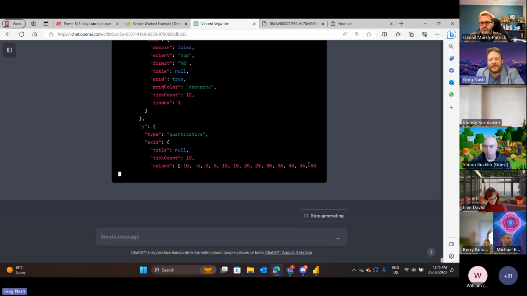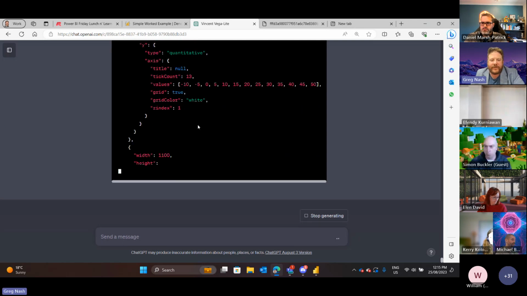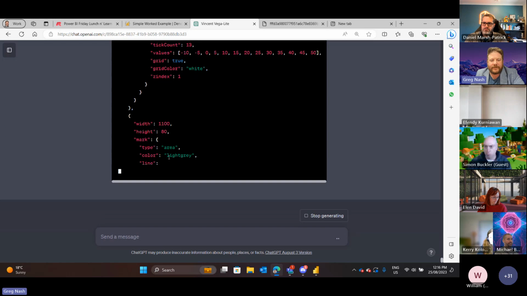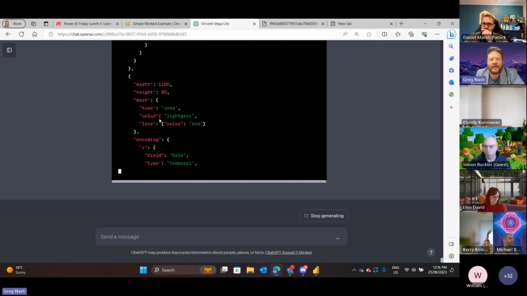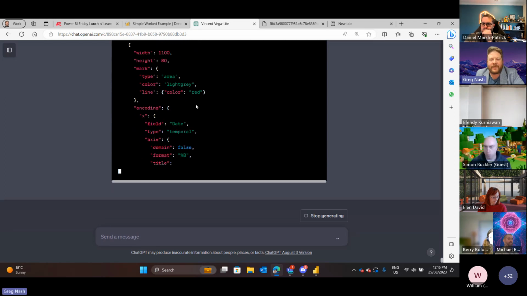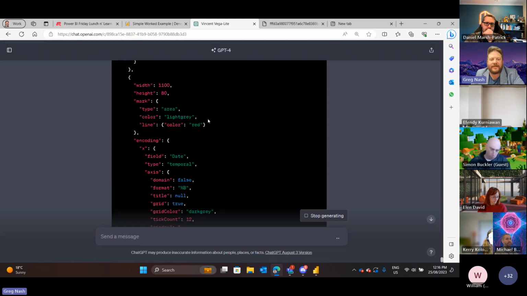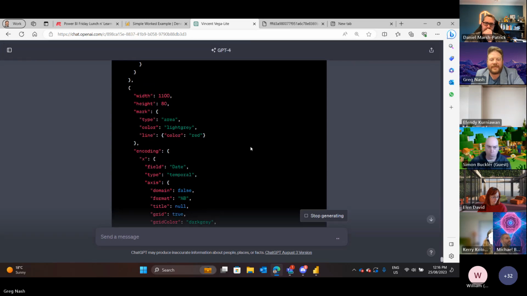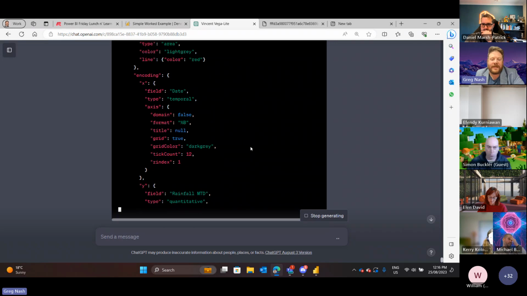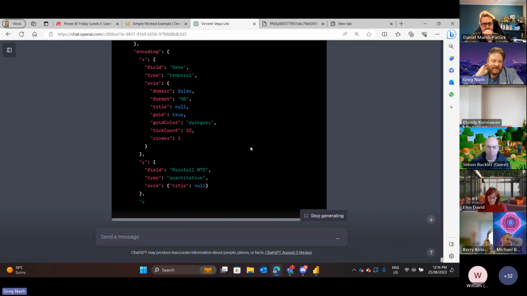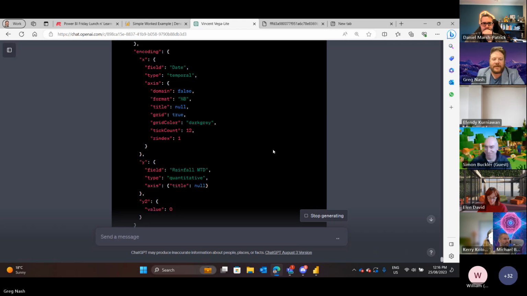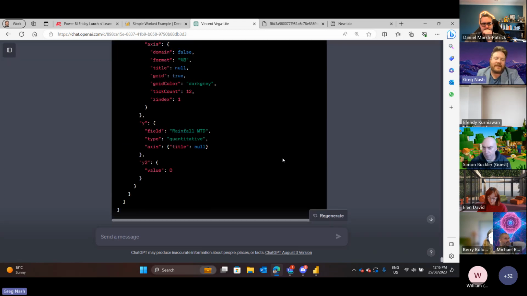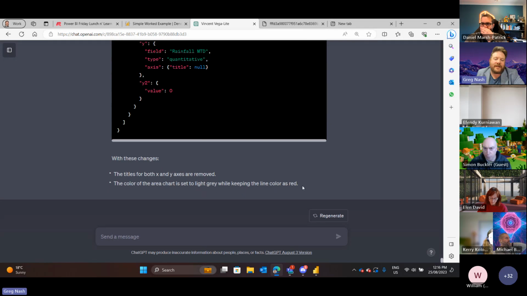Right, here's my values. Looking good. Grid colors white, yep. Type area, color light gray. Line color is red. It's interesting. Am I going to get a red line now? I reckon I am. I told it to leave it as it is, and it said the line color is red. Set the line color as red. Keeping the line color as red.